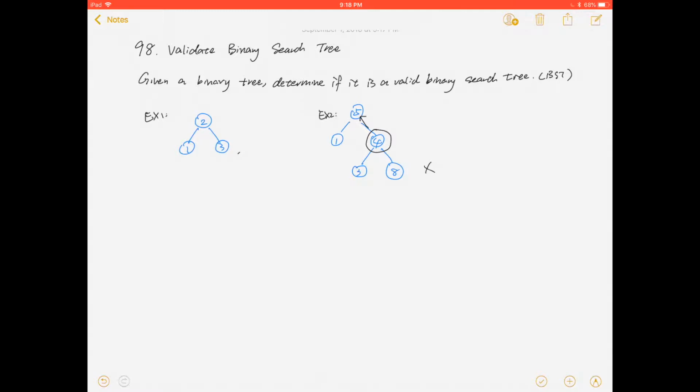A BST has to follow three rules. The left subtree of a node contains only nodes with keys less than the node's key, and the right subtree of a node contains only nodes with a key greater than the node's key. And both the left and right subtrees must also be binary search trees.